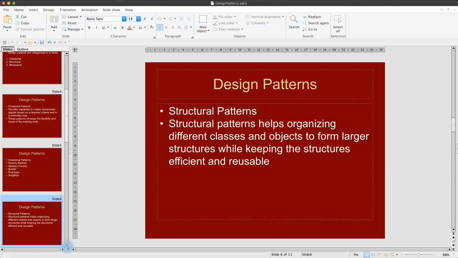Structural patterns. Structural patterns help organize different classes and objects to form larger structures while keeping the structures efficient and reusable. Reusability is an important thing in object oriented design. So we don't want to write repeated code everywhere.